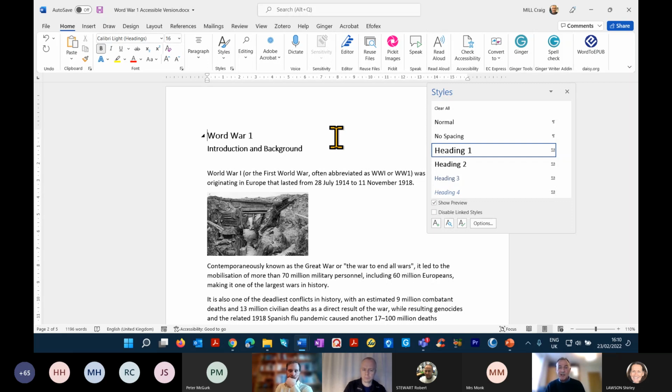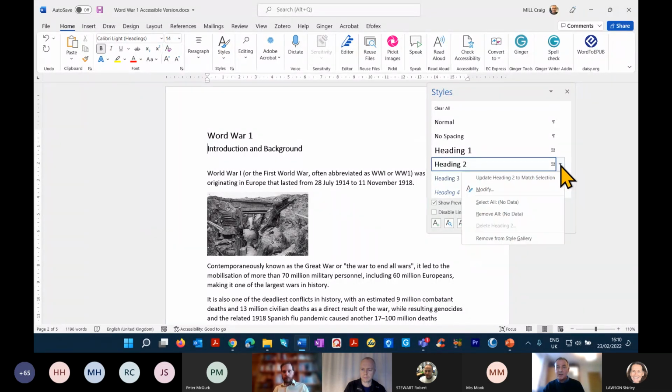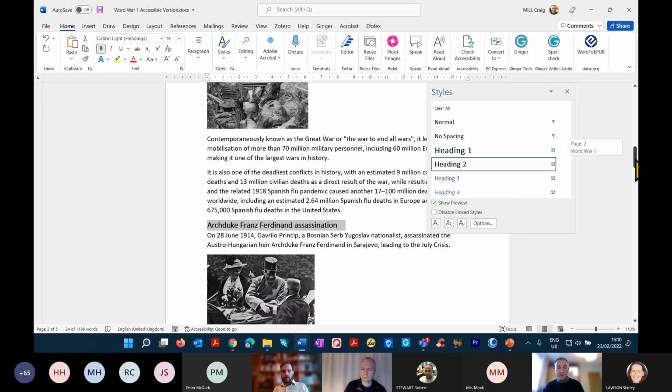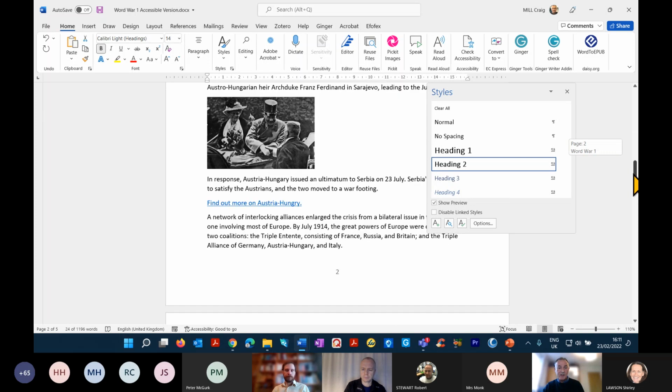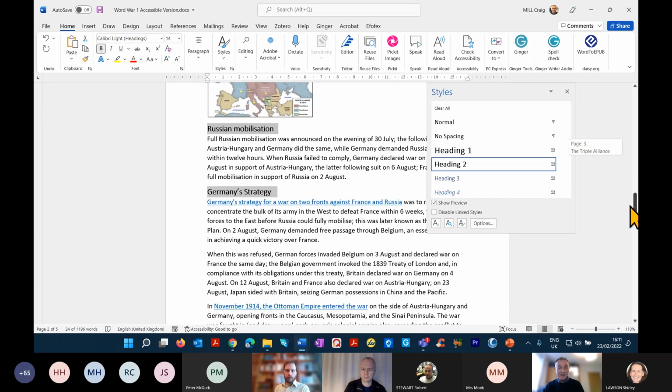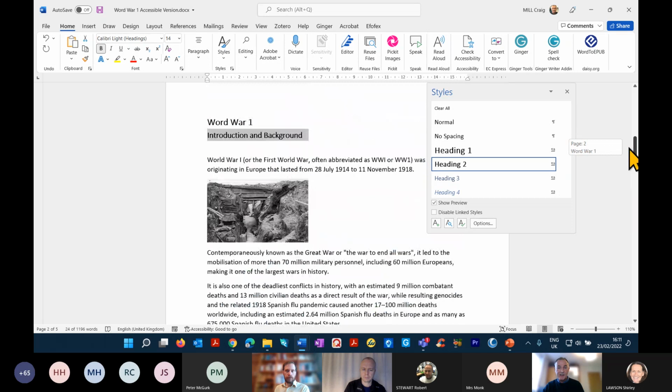Now, if I want to change the text that's in there, the font, I'm going to go to heading 2 because there's more of them. Now, this is why it really comes into its own. If I click onto this level heading 2, and I want to update those, or I want to select all those headings, if I go through the document, you can see what it's done. It's just selected the headings and it's ignored the rest of the text.